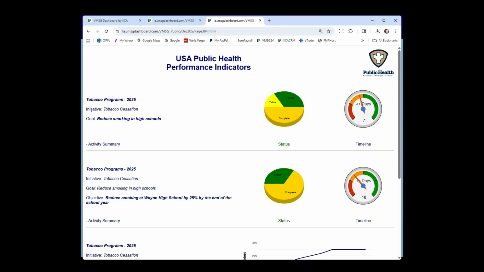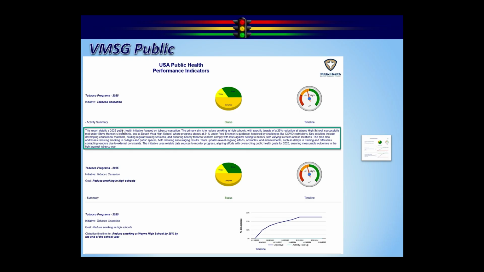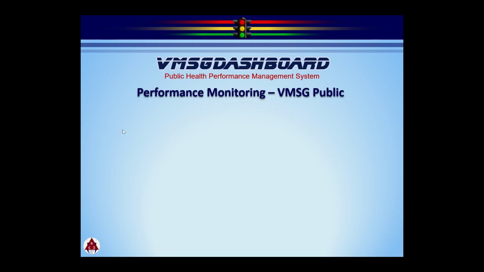So maybe you have reduced smoking in high schools, and then you have an operational plan report for reduced smoking in high schools. You can put a link in here that says for more detail, click here, and it opens up a new browser tab with that report in it. So you can do lots and lots of things. But there's some real basic stuff that we use. I just wanted to show you in case you're interested in looking at it.